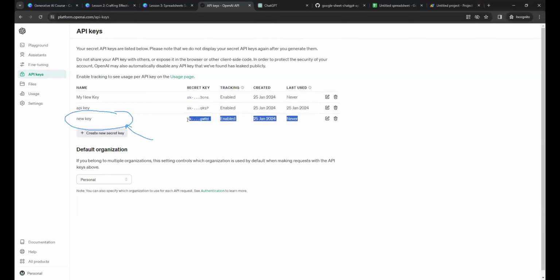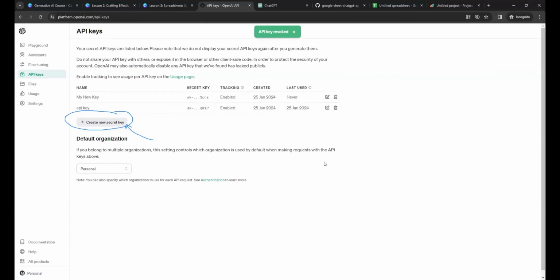I don't want anyone stealing my key because it's popped up on my screen, so I'm going to revoke this. The key thing to remember is these keys you don't want to share with anyone, because if you share them and they get access to it, they can use up your credits and steal all the credits that you've paid for. So make sure you do not share any of these keys with anyone, otherwise they'll steal your credits.